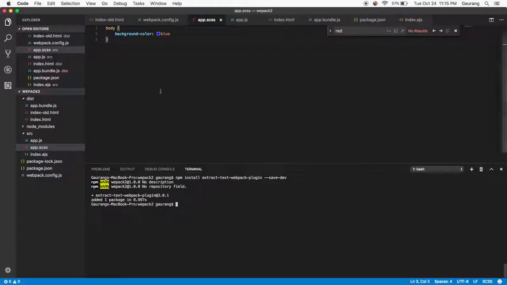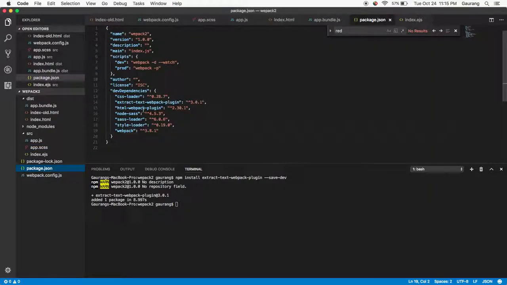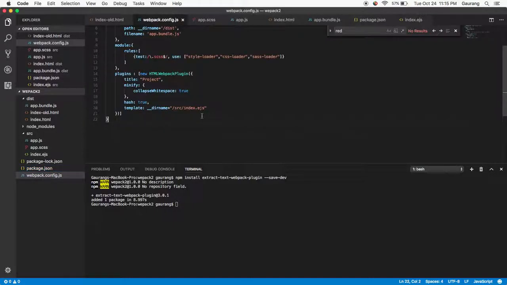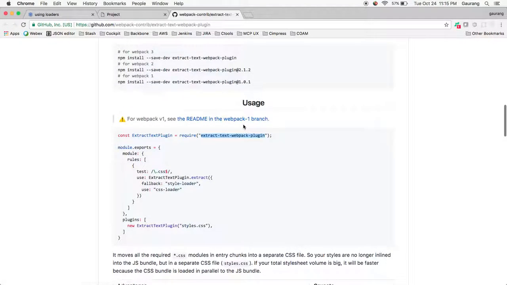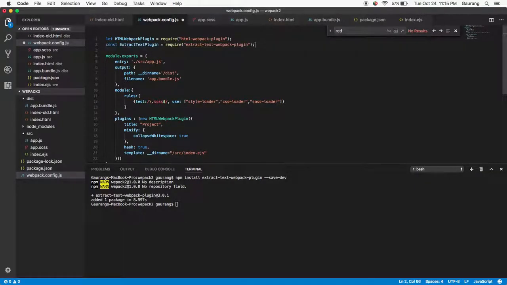Moving ahead, I think things are done over here. Yes, it is installed. What I'm going to do is copy the code from here. I'll come over here and paste it. For this particular part, I'm going to remove this, and I am going to put this piece of code.